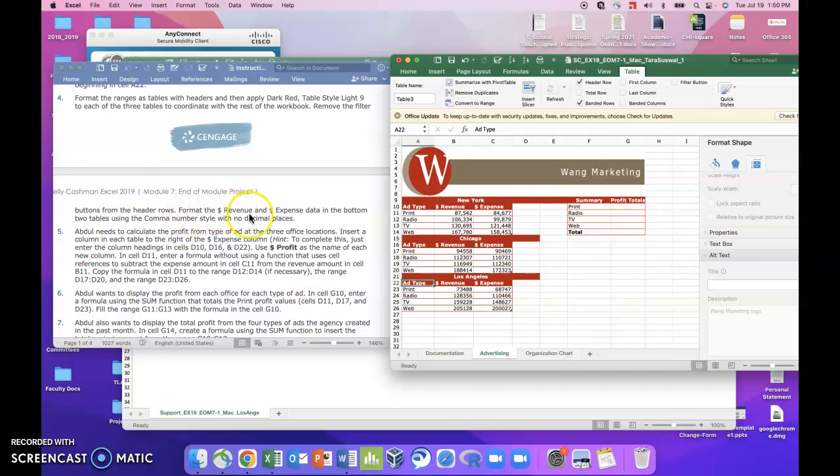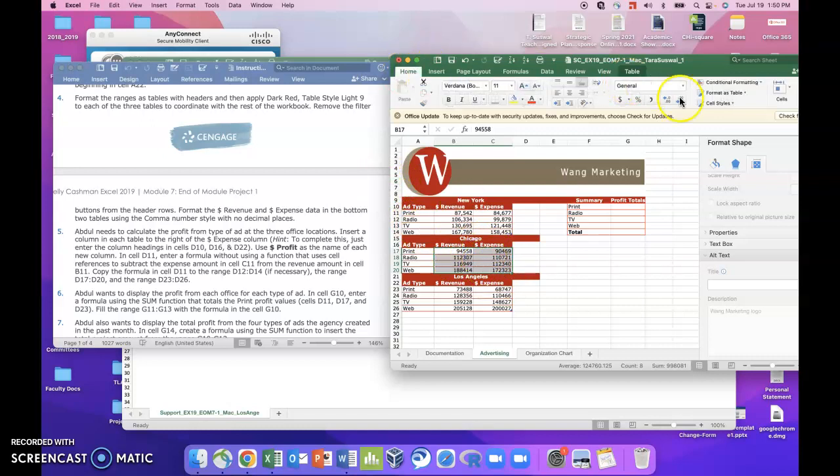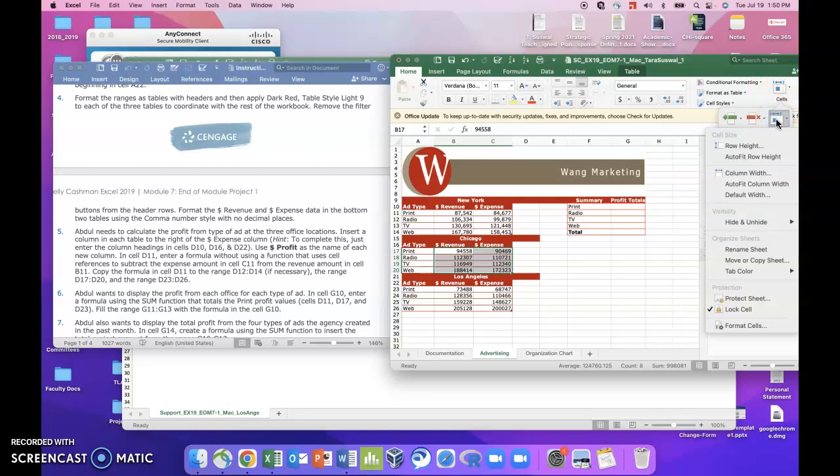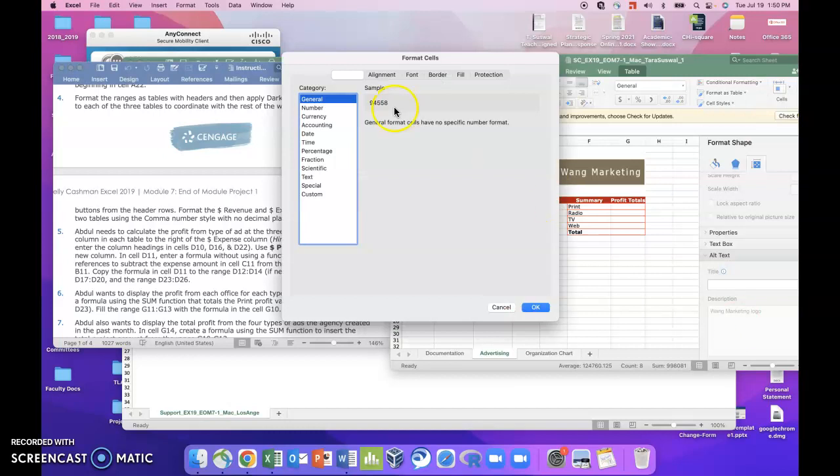Then I want to format the revenue and expense data in the bottom 2 tables using the comma number style with no decimal places. So what I want to do is highlight those cells that I want to format. I don't necessarily need the header. I just need those cells. I can do one of 2 things. I can go to format cells up here. So I'll do that this time. And scroll down and go, okay, I want to format my cells.